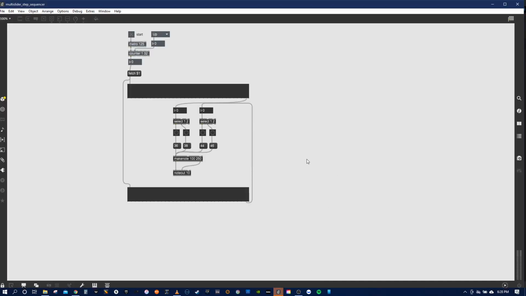Next we have the multi-slider step sequencer. This is awesome. So I'll just go ahead and turn it on and start to show you. That's going to be our bass, and then once we get to the values, that's our snares, and down here is going to be our hi-hat.